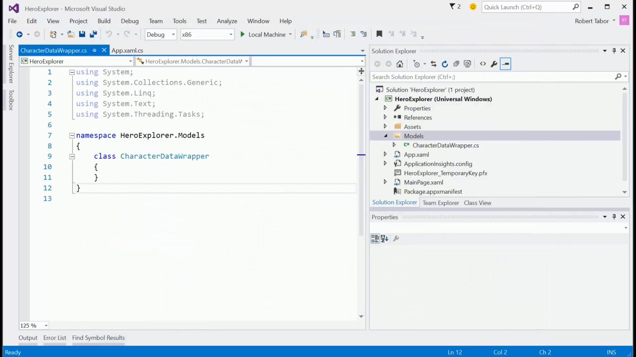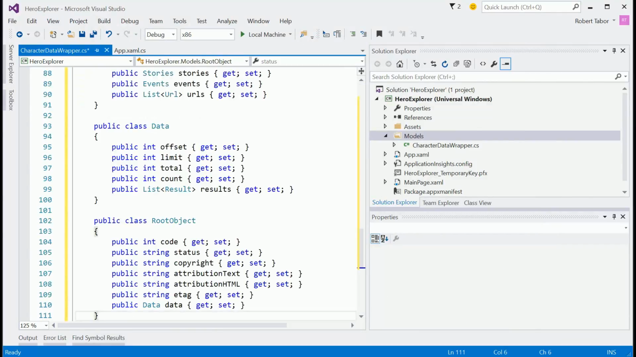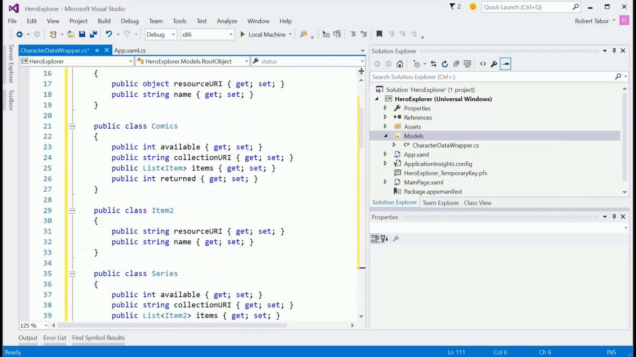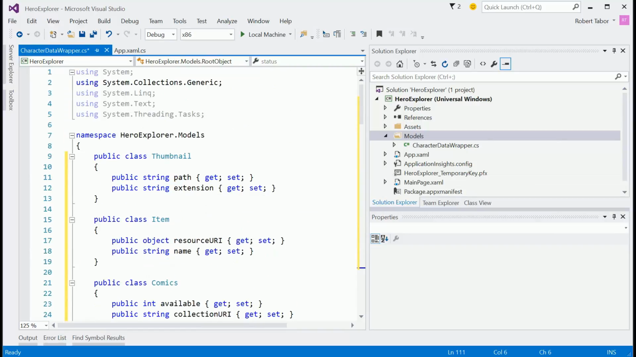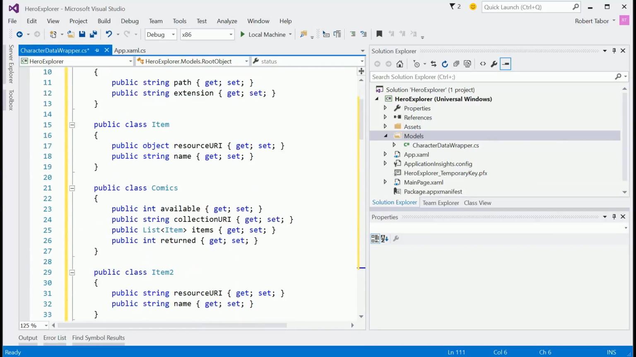All right, and what I'm going to do is just paste in everything that I have on my clipboard from JSON to C#. And now I'm going to look through this closely and look for these instances where we have, for example, something very generically named, like item. I see that item is actually a single instance from this comics class. So what I might do is this instead.